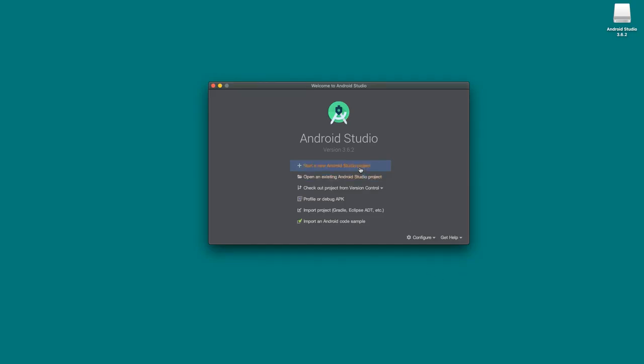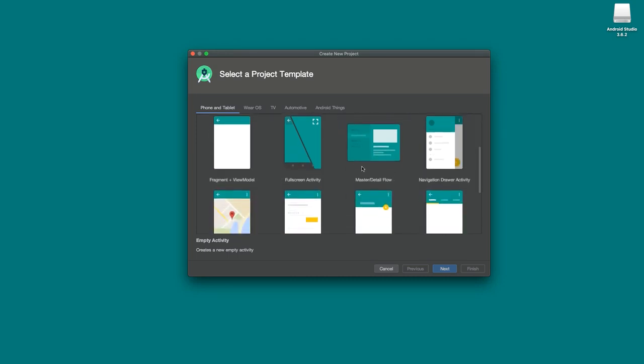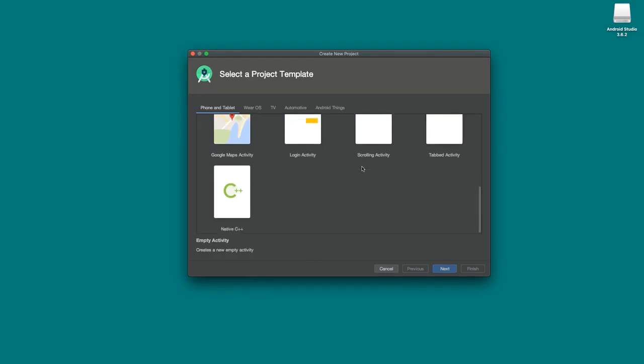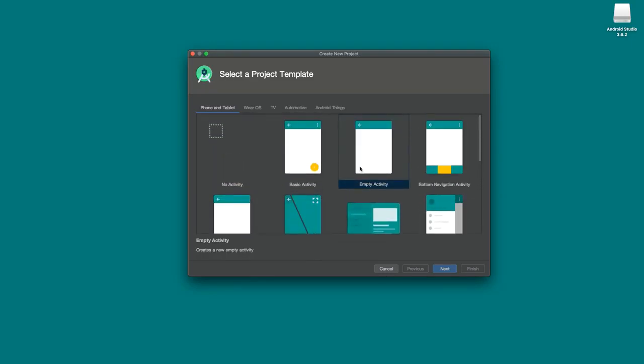Now we can go ahead and click Start a New Android Studio Project. And we're opened up into this little creation wizard. And we see we have several tabs. We're started on the phone and tablet tab, and we have templates for a variety of different sort of starter projects. But you also notice the other tabs.